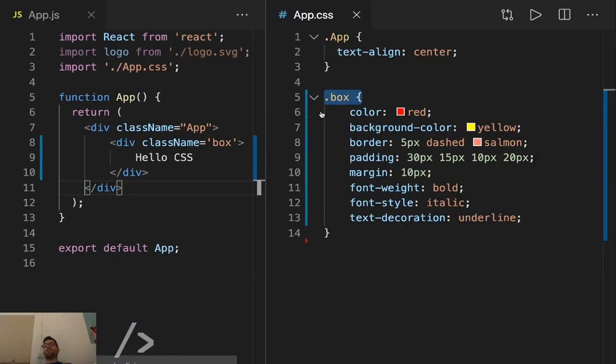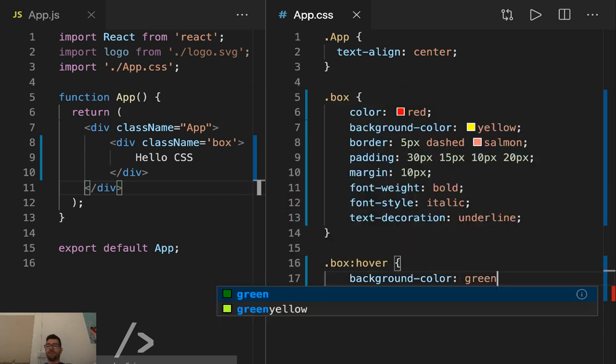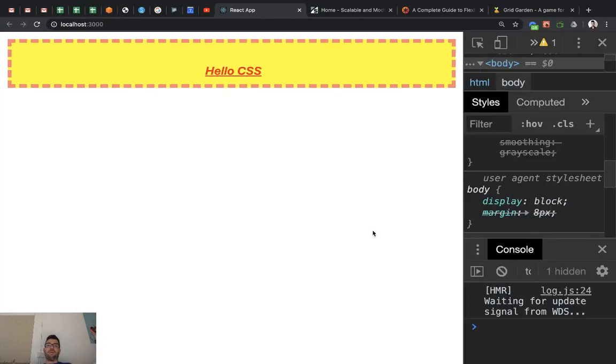So you can add a pseudo selector and look at how it looks. We refer to the box again, and now colon hover. Hover means the cursor is on top of the box. And now you can do whatever you want. Background color green. Hover, very important. So now look at what happened when I hover the box.